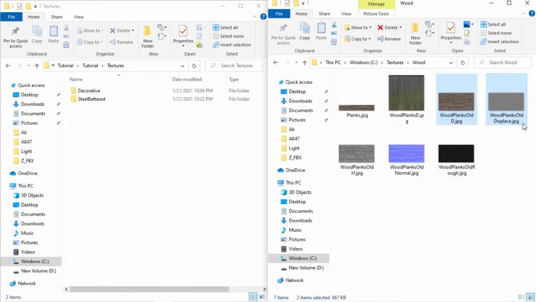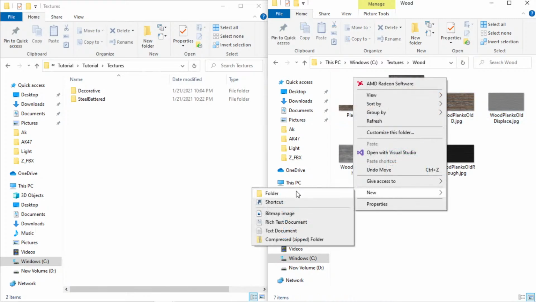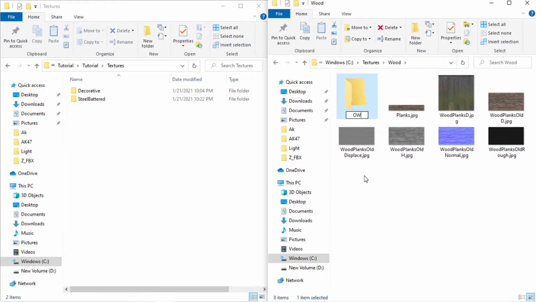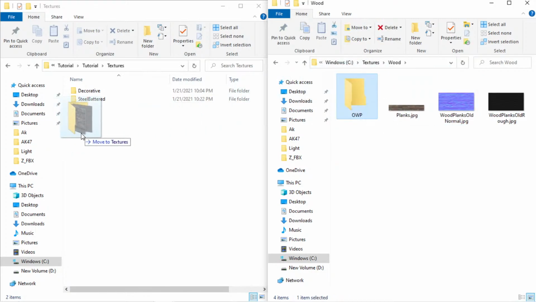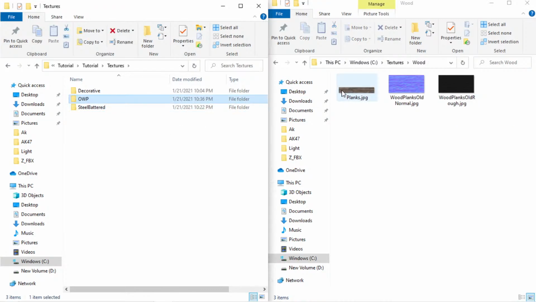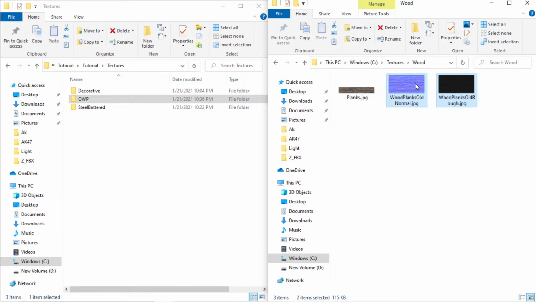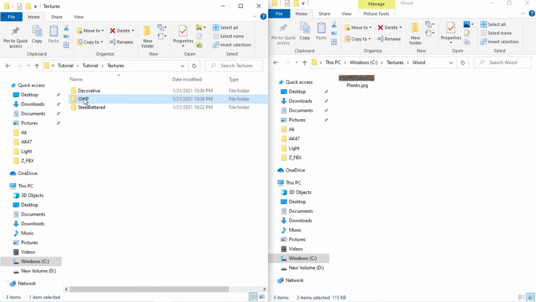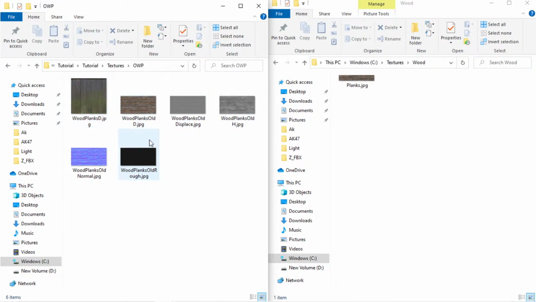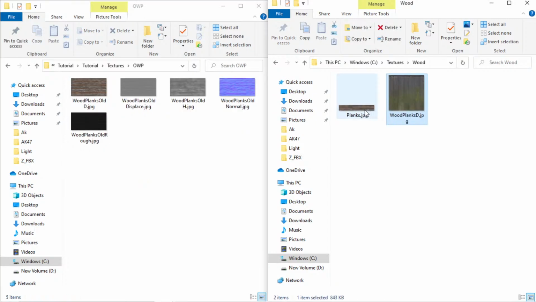Okay, old wood planks. Looks like I'm recycling you. New folder. Old wood planks. And old wood planks is going to OWP. Because, oh, I gotta recycle that crap. Oh no. And these are going into OWP as well. Alright, we got all 4 or 5 of them. Wood planks is coming back.